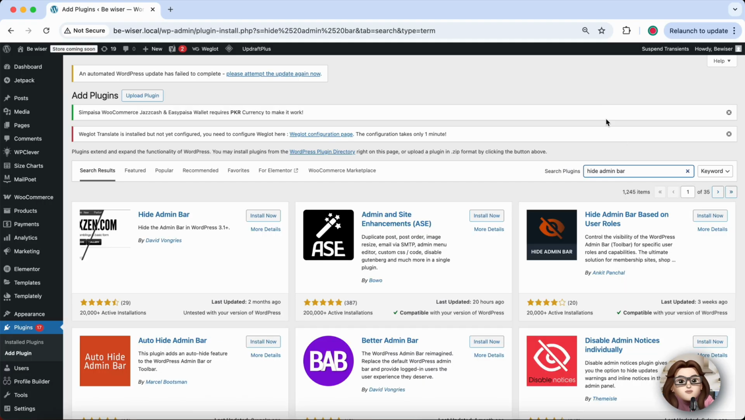When the plugin appears, make sure it matches the name. Then click Install Now. The installation only takes a few seconds. Once installed, click Activate. That's it.